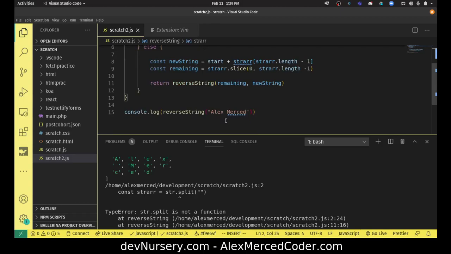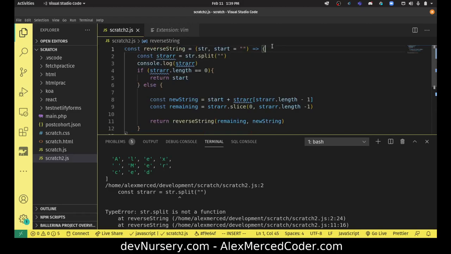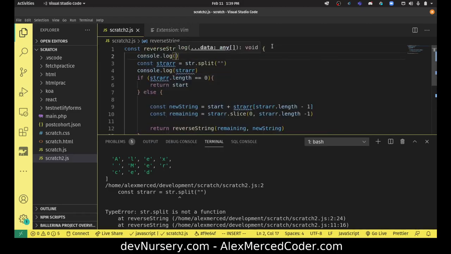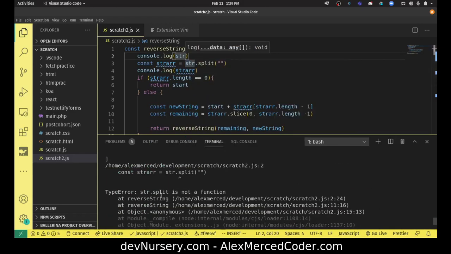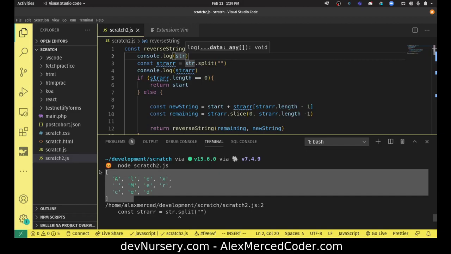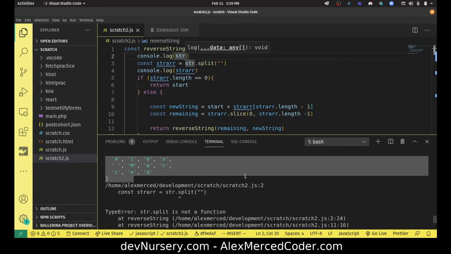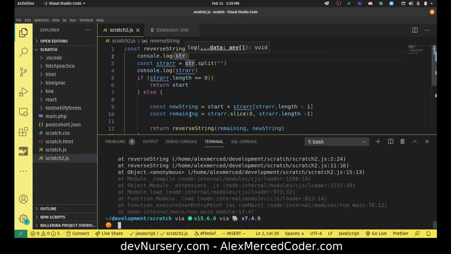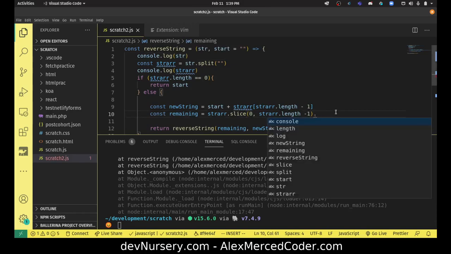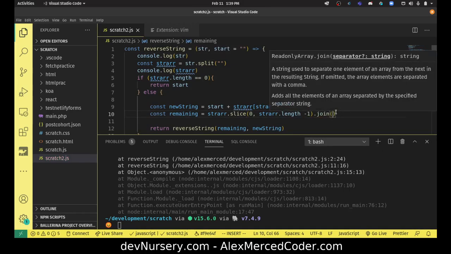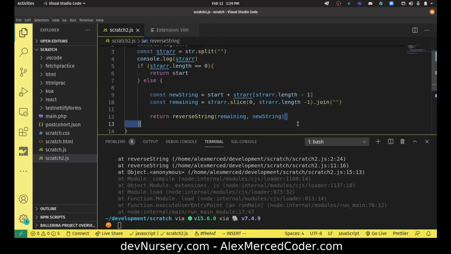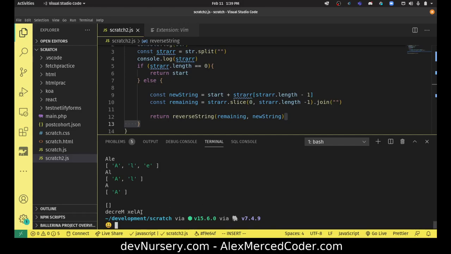Reverse string. Now why is that not a function? Let's console log what stir is. I'm sure it's going to be something really silly, because that's always the case. Oh no, oh, I see. It's working, because see, we see the console log there. But I forgot, the remaining is not a string, it's an array after that first time. I forgot that I have to join this, dot join, because I have to pass in a string. So there we go. Now let's try that. There we go. And there you go, see, it reversed the string.